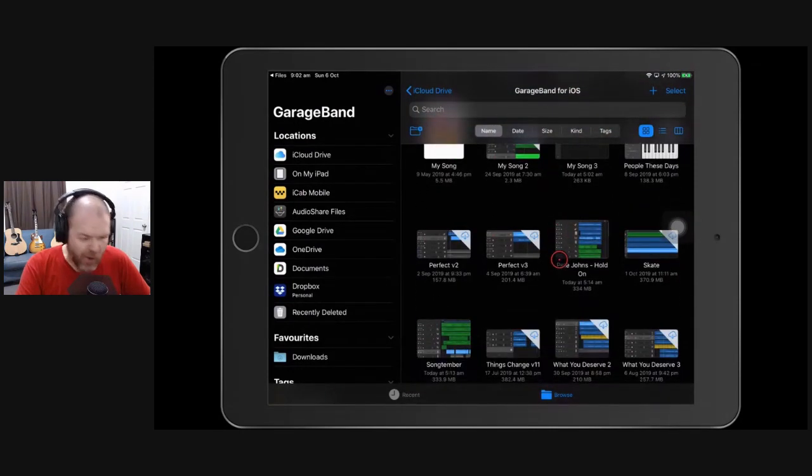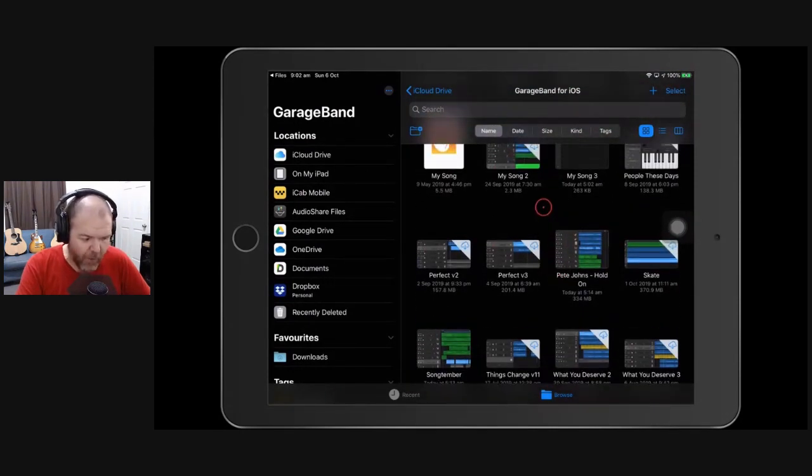Yes, this one is going to be quite in-depth, by the way. We'll be here for a while, but it should all be really good information if you are, like me, using GarageBand on iOS. Let's now open up my Hold On project, because this is the one that we're going to do a little bit of work on here today.